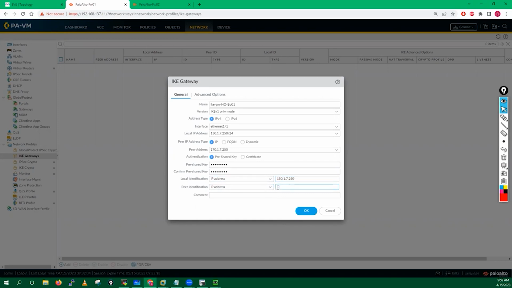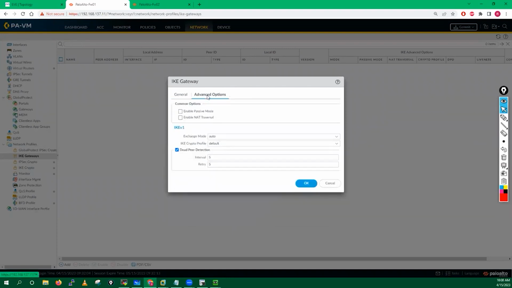If the IP address is dynamic, then you have to go with the other ones like FQDN based, user FQDN based, key ID based, right? All these methods. Now you can go into the advanced. If you enable the passive mode, in that case, this firewall is not able to initiate the IPsec connection. It will just wait, and whenever it gets the connection from the other end, then only it will respond. So if you want to go with this setup, you can go with that. Otherwise, I will never suggest it.